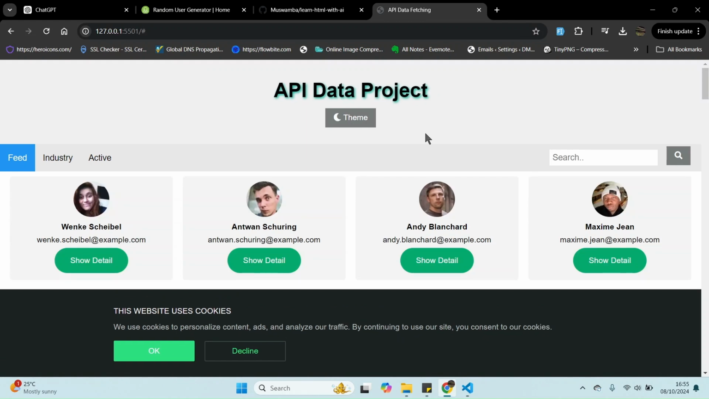So welcome back, guys. Today we are going to build this application as a single web page where we fetch data from an external API, this website, and then we display it in our website. So we show loading, spinning, and unloading.